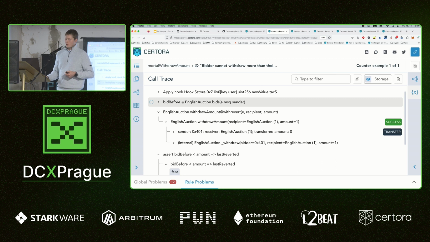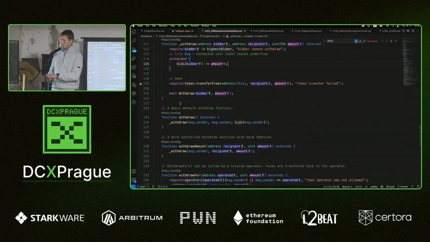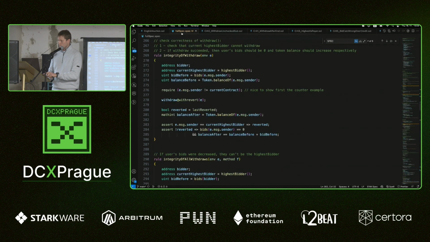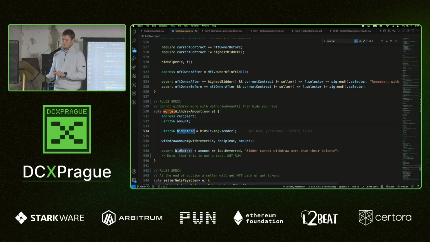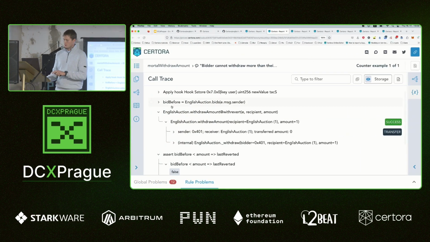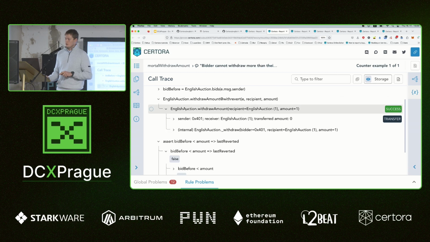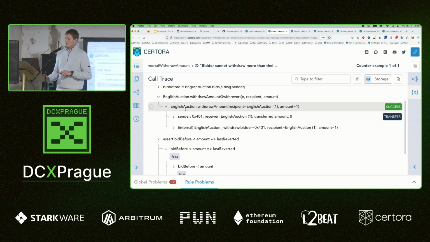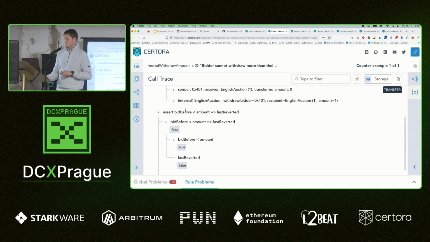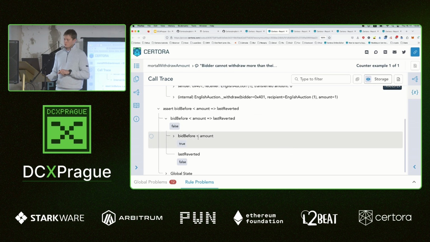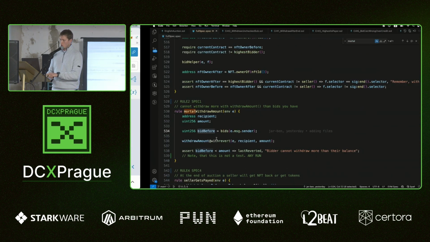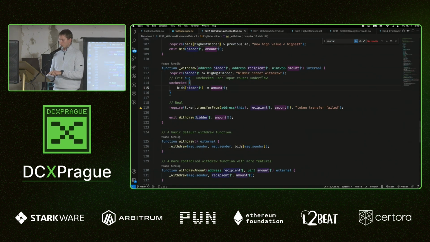Then bit before, that's like in the code we had. Bit before, that's it, okay? So assignments to properties, and this is the call trace, a tree that shows what happened. And yeah, here we see the violation, and it corresponds with what we've seen in the code that was bugged, and that the bits of the bidder got increased below.